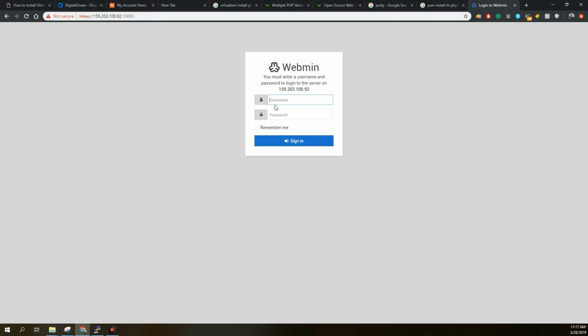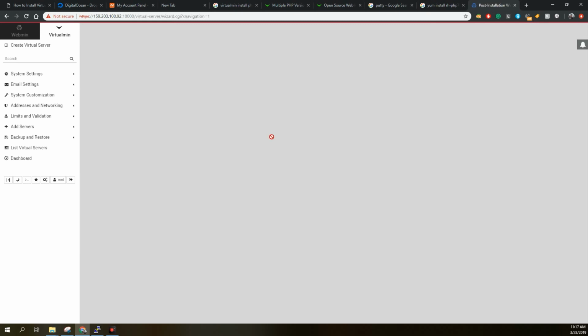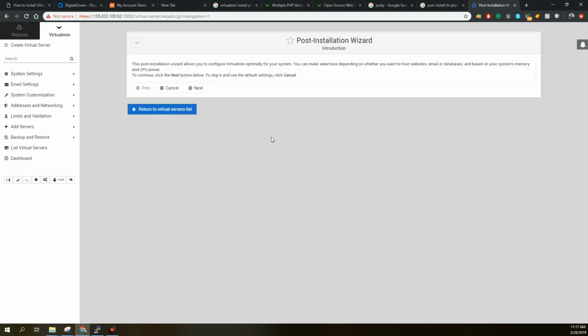Here you have the login prompt. You need to put the root user and the password for the root user and sign in. Right now we're in the administration console for Virtualmin, and we need to do the post installation wizard.